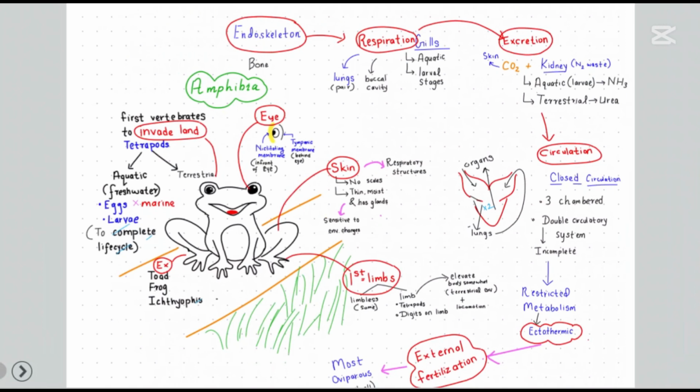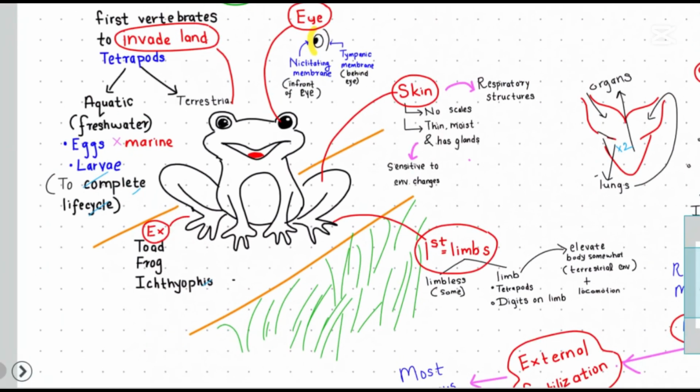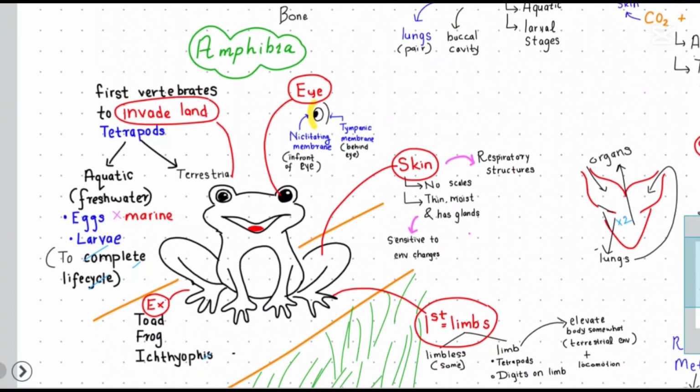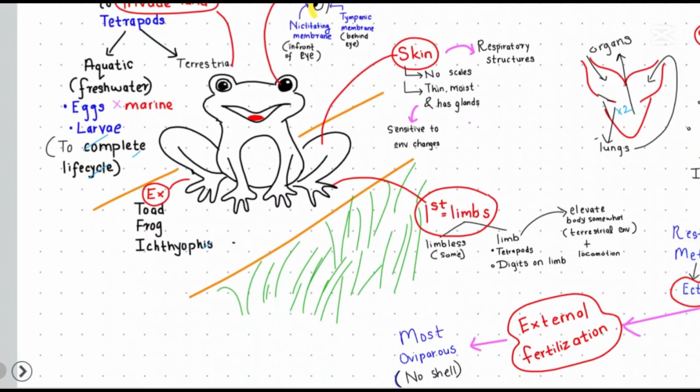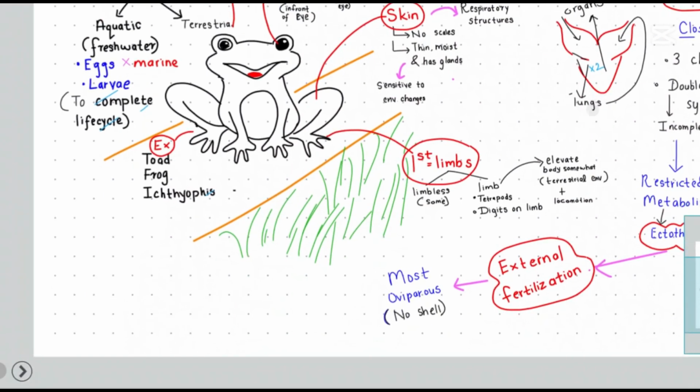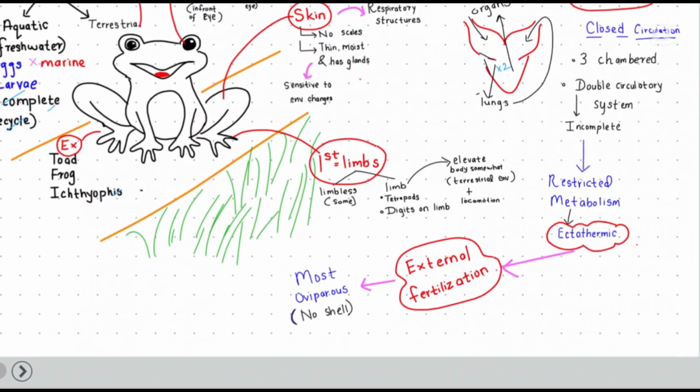If you're able to bring down all the information into one paper, you can easily visualize, and once you revise, you can make sure that you covered all the points. So let me just run through the key points again. Firstly, you have to speak about the examples. Then you have to speak about their ability to reinvade the land and all that. Then about the eyes, the skin, then about the limbs. That will be the first half of this chapter. Next, you have to speak about the endoskeleton, then respiration, excretion, circulation, then ectothermic, endothermic nature, and then finally the fertilization. So this will be it.